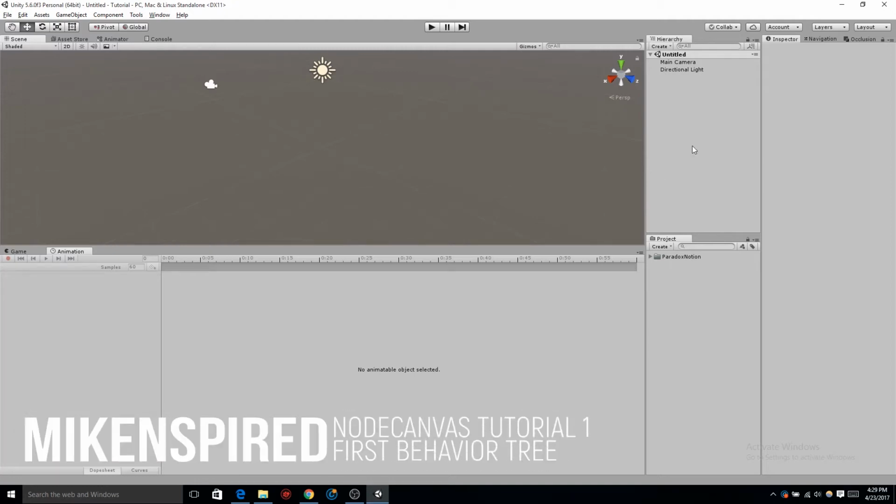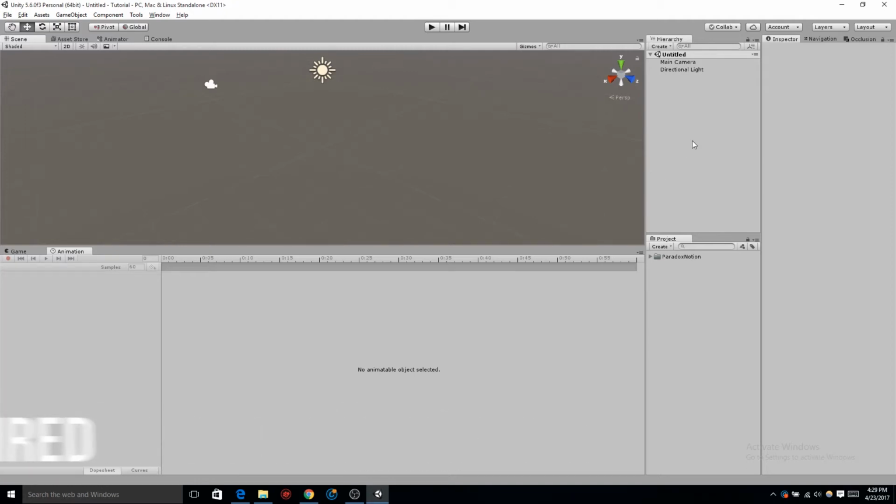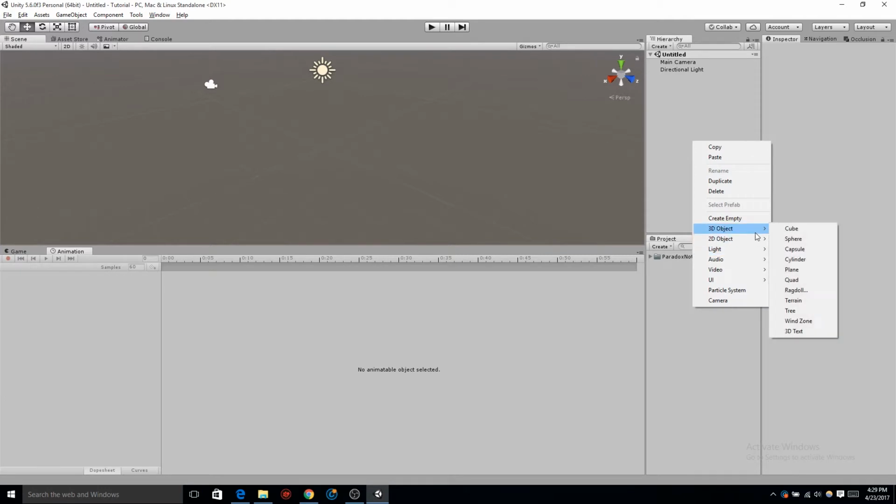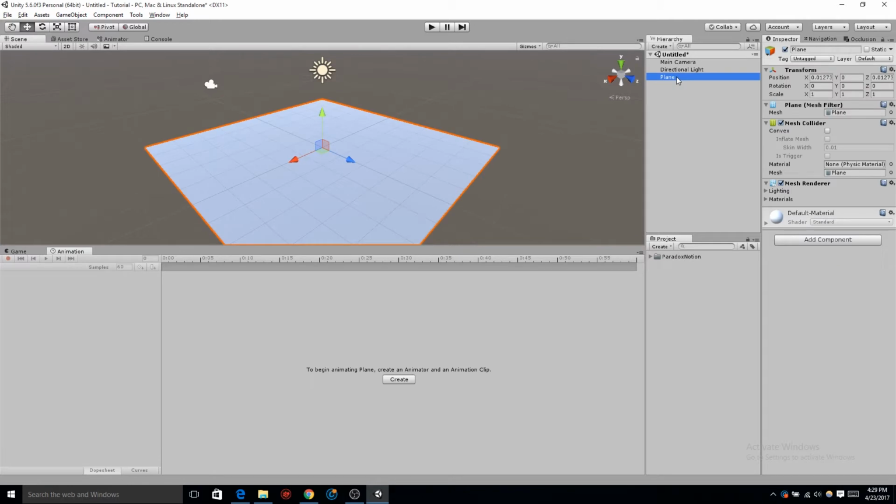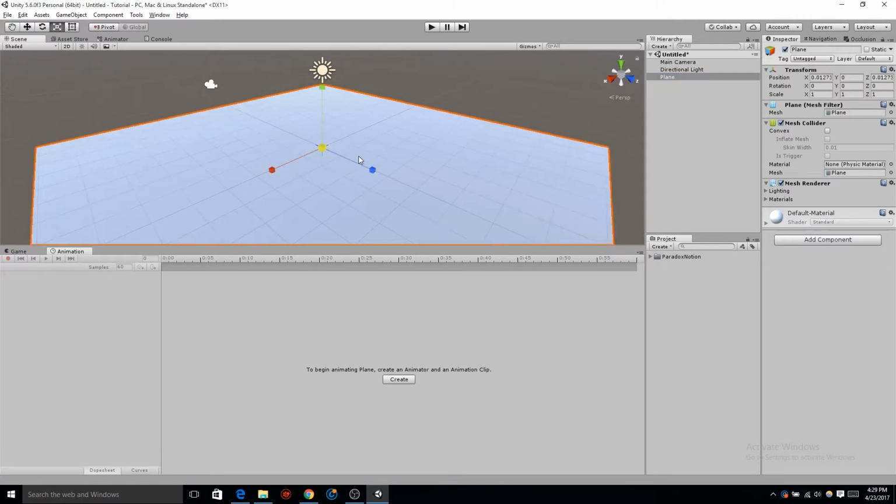The first thing that we're going to do is build an environment for our character. So if we right click on the hierarchy, go down to 3D objects and click plane. Now we can scale up that plane to whatever your preference is.